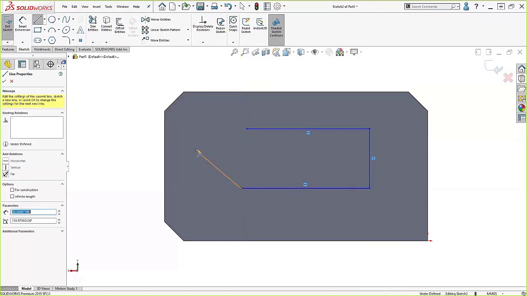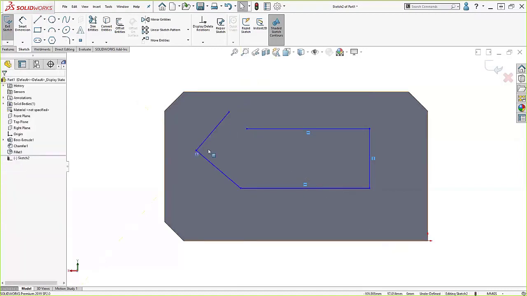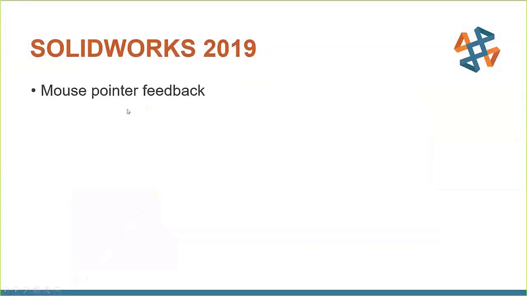If I go out at an angle and I come away from that line, see, this is a perpendicular relationship. So these automatic sketch relationships help me keep my sketch entities in line by reminding me that that automatic sketch relationship is right there next to my pointer. Okay? So that's mouse pointer feedback. Let's talk about the next thing.